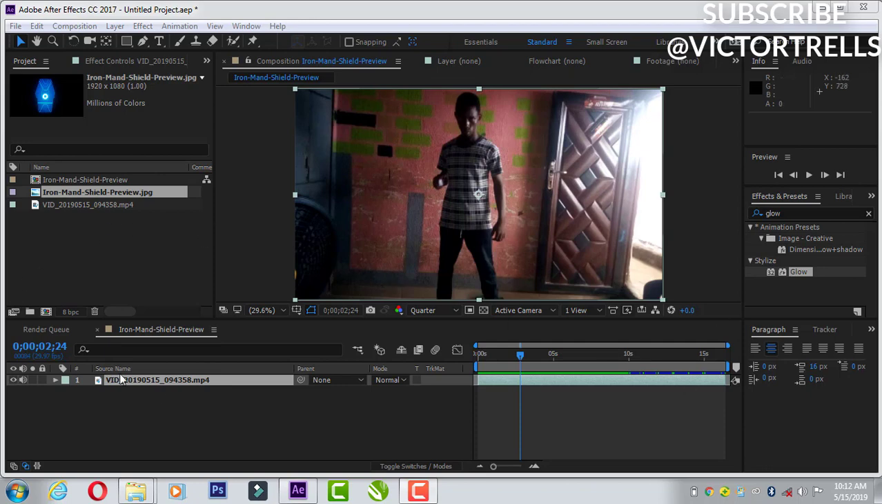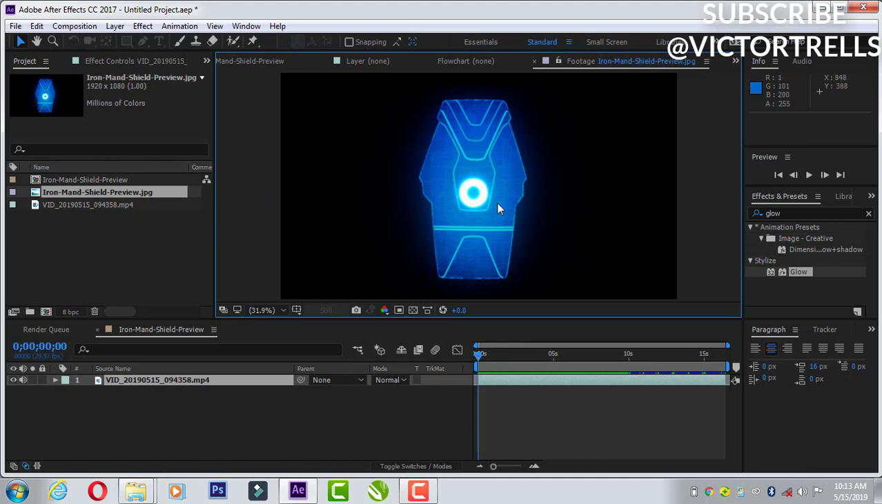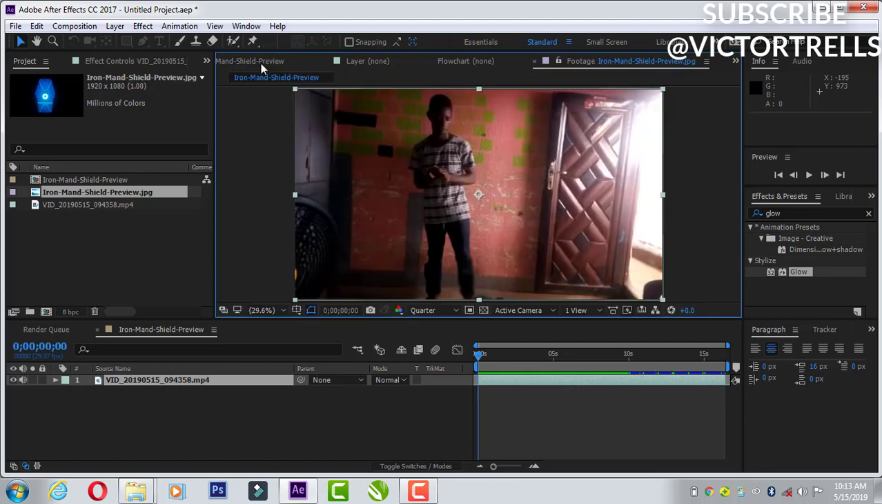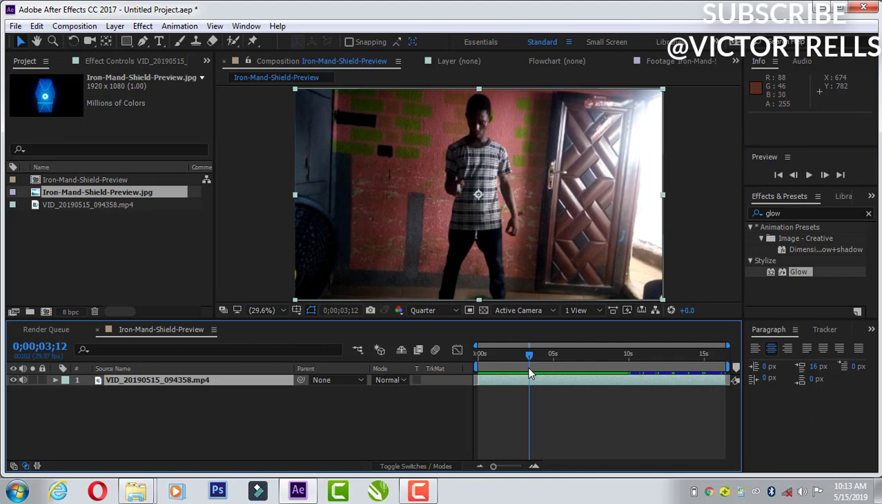So let's get in. Take this to the beginning. I already have my shield here, which I'll be using for the clip. Now I actually need to split the layer to the part where my axes start moving, and there's this white stuff on my hand which I use so I can easily track my hand movement. So you might want to also use something on your hand so it will be easy for you to track your hand movement. So I'll be splitting this part.